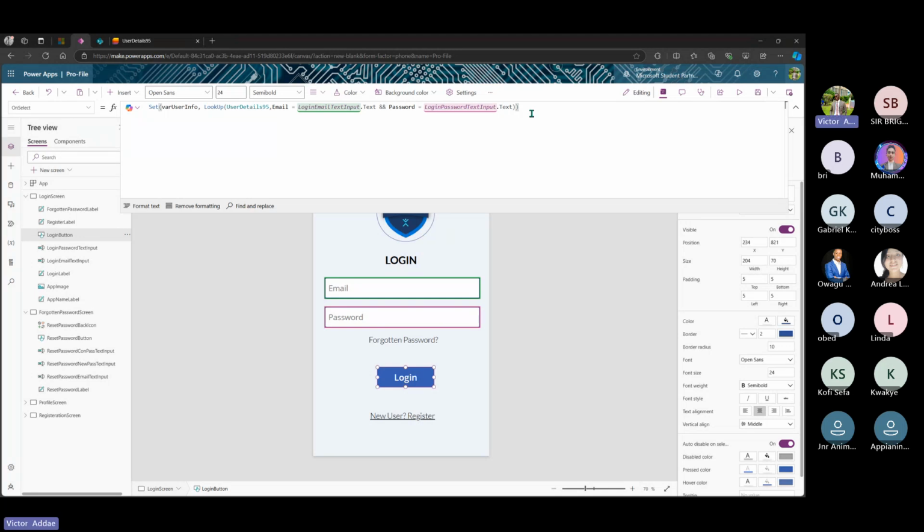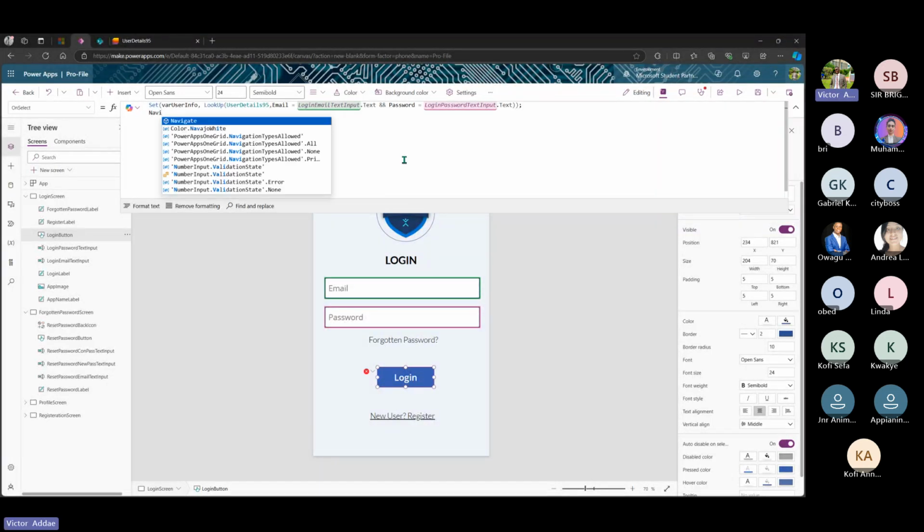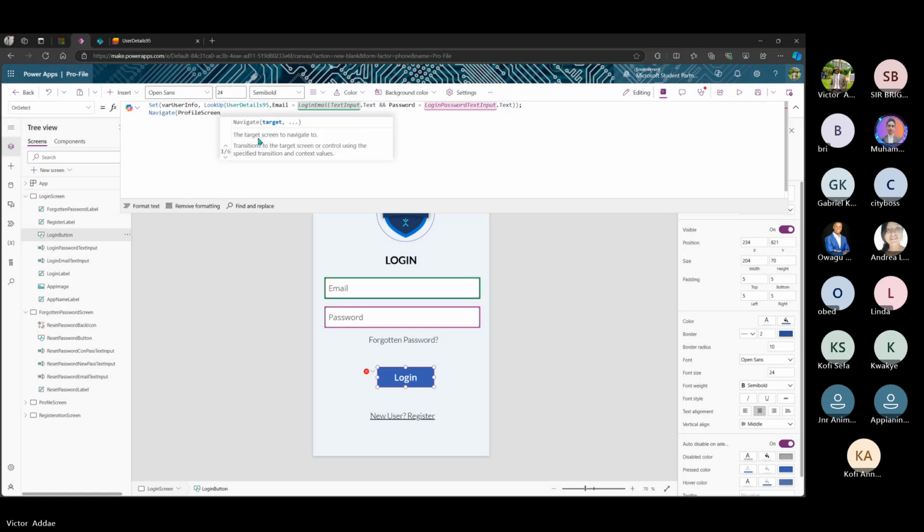Right. So let me explain this real quick. Okay, let me add the Navigate function. So now you can navigate us to the profile screen, and then let's just use Fade. All right. So let me explain this once more.